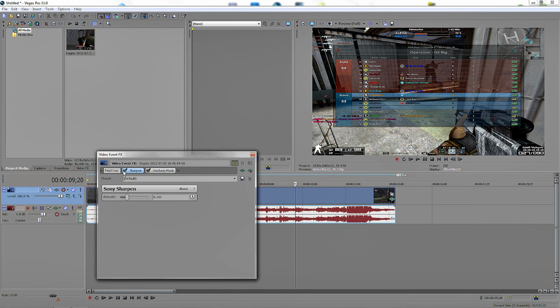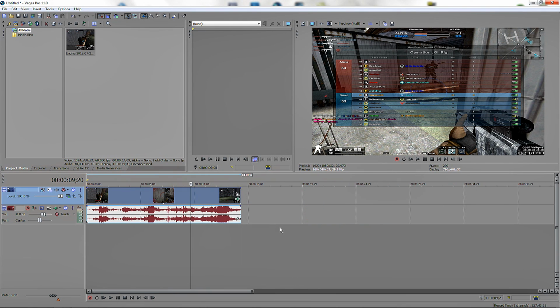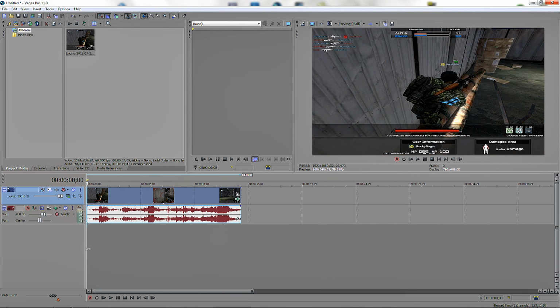For example, if I uncheck sharpen and unsharpen mask, it looks blurry and grayish. But if I check sharpen, the blurriness kind of goes away, and the unsharpen mask gives it a little bit more color. Now, I don't know about any other games, but these settings work really well with Combat Arms. I'm not too sure about other games. You would have to check that out for yourself. But if you're playing Combat Arms, then I suggest you use these settings because it works really well with that game.